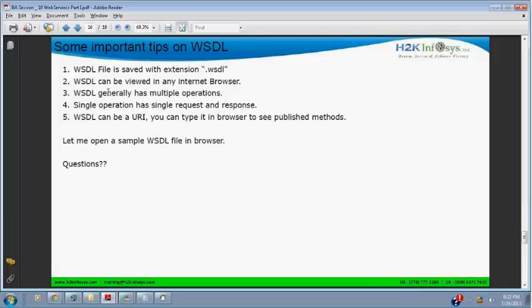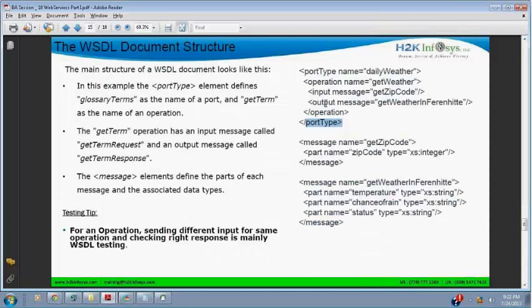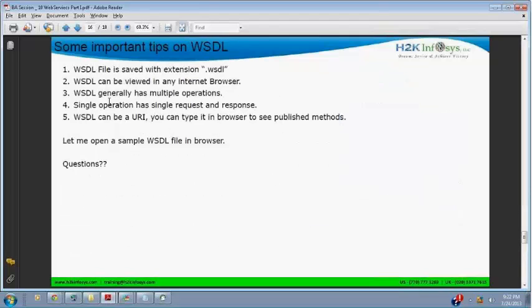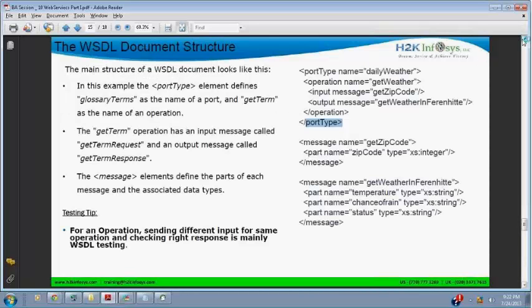WSDL generally has multiple operations. I told you, like one port type can have multiple operations in it. So similarly, WSDL can have multiple operations. A single operation has a single request and response. That means a single operation can have a single input and output.